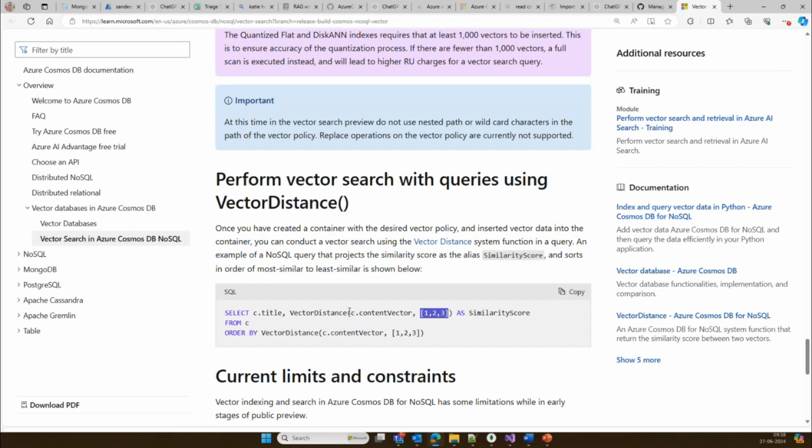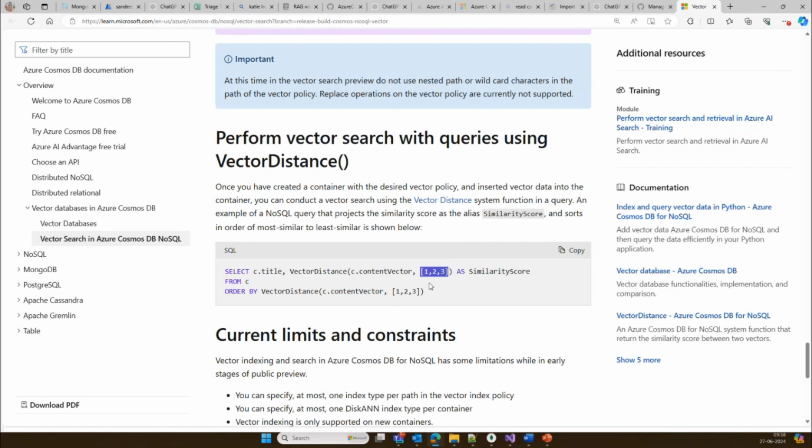So if, for example, c.contentVector also had 1, 2, 3 in it, and here also it was 1, 2, 3, it will give you a 1, complete match. But it is very possible that if your content vector had 1, 2, 0, and you compared it with 1, 2, 3, your similarity score may be 0.6, 0.7, something like that. But again, this is a very simple representation of a vector. A vector typically has many more dimensions. This is just to show you a very simple sample.